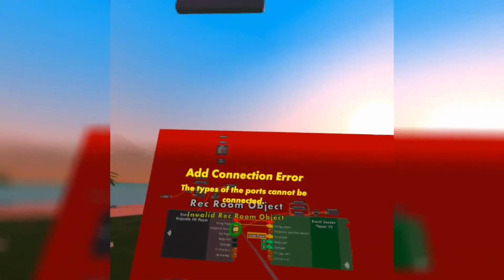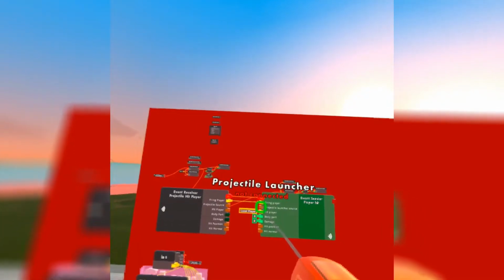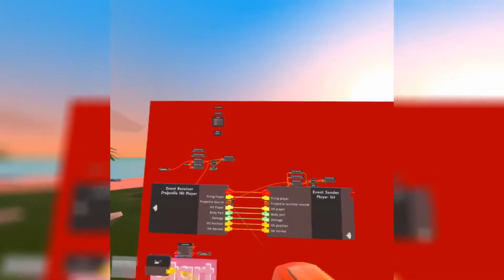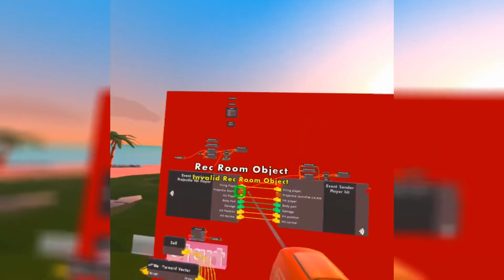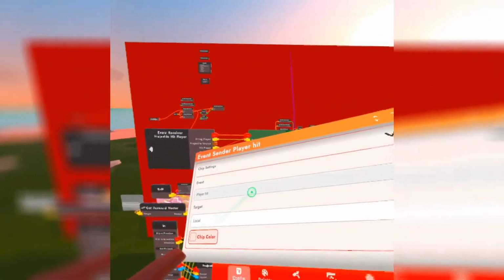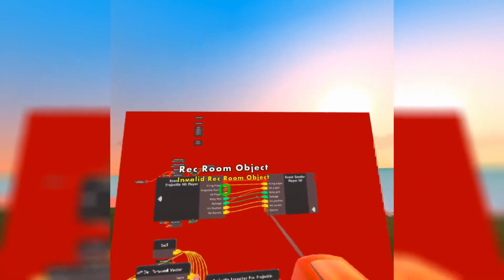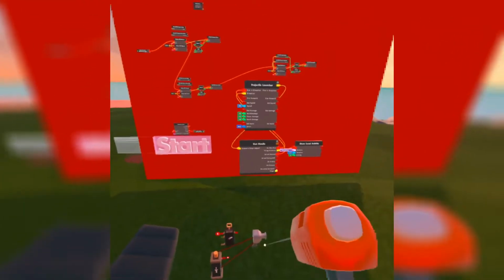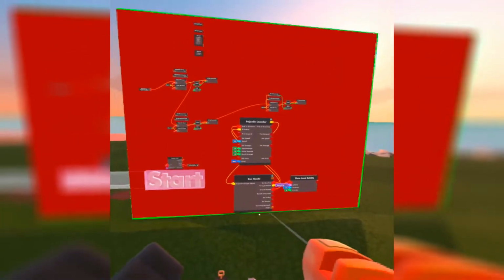So we're just going to go ahead and connect everything, connect firing player. Oh, this is different. Oh, this is a Rec Room object. Well, we don't exactly need that. Hit player, body part, damage, hit position, and hit normal. Just make sure all that's connected. You don't need the projectile source connected, but just for me, I'll connect it there. And now, if you hit somebody with this and it does damage, it gets the attacker and defender.